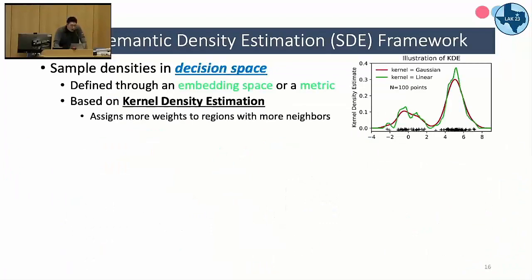And that's the idea behind semantic density estimation. It's to estimate the sample densities in this decision space, so to say. And you can define this decision space in various ways. For instance, you can use a BERT-like embedding space and compute Euclidean distances, cosine distances, or you could use a similarity metric. But regardless of how you define this decision space, we're going to use an idea called kernel density estimation, and that will give us the sample densities.